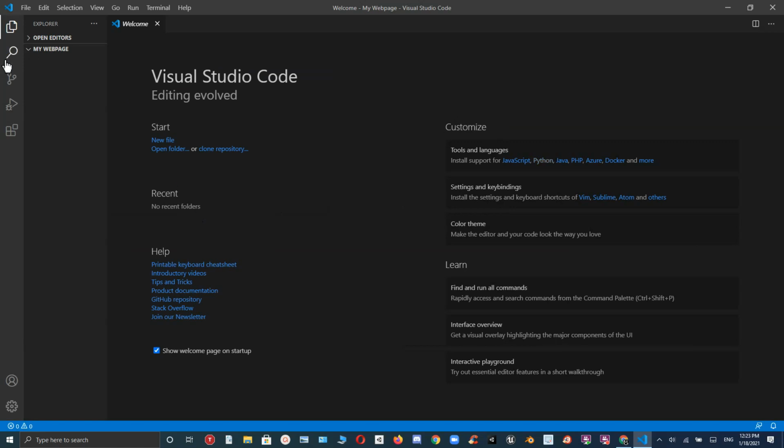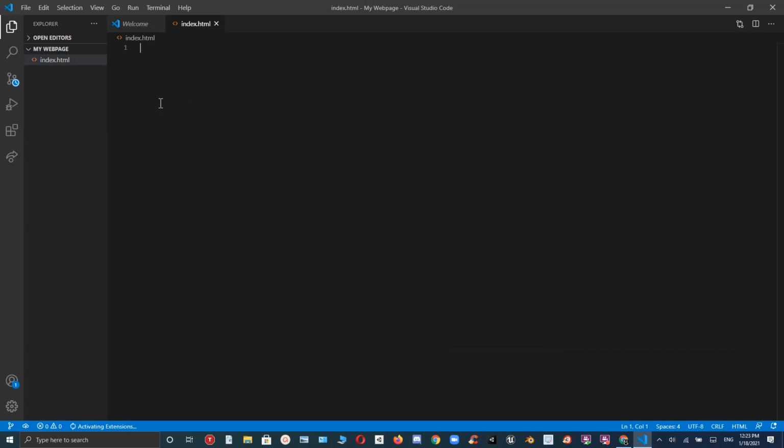Inside this folder, I want to create a new file, and I'm just going to name this index.html. Before we start coding, I just want to explain what HTML is used for, basic info about HTML. HTML stands for Hypertext Markup Language. This is used for front-end development, or basically what you see on the screen in a web page. That is what HTML is used for.